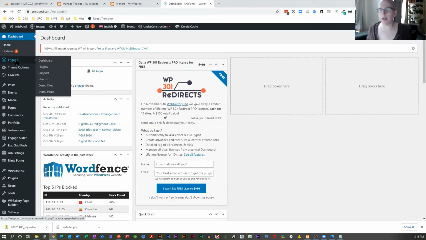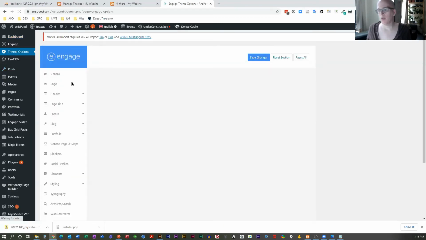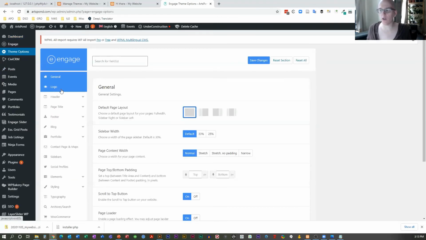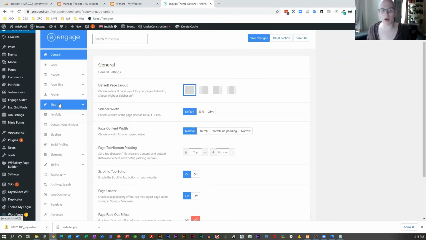Our theme is called Engage, and it has its own dashboard with its own theme options that are quite exhaustive. Allows us to change the header, the logo, page titles, footers, blog styling, portfolio. It has a portfolio function. We've talked about creating pages, but this is a whole module that's just about creating a portfolio with navigation and display and whole metadata settings around a portfolio.